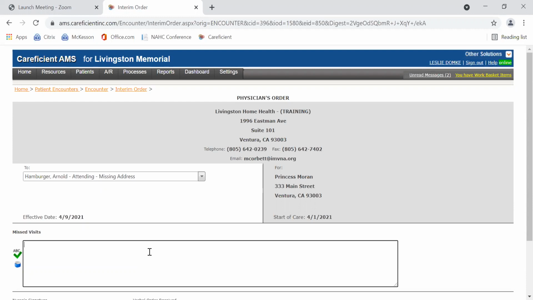So we're gonna just add a little extra in here and say something like signature not required, for your information only. So just to try and hope the doctor sees this. And then missed PT visit on 4/09/21. Typo. Patient decline visit going to PCP this time.